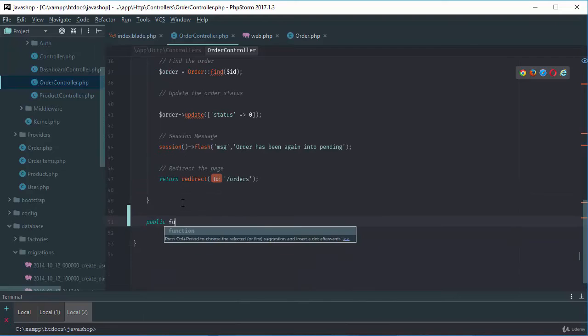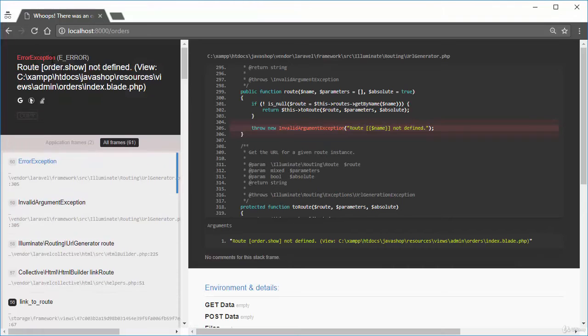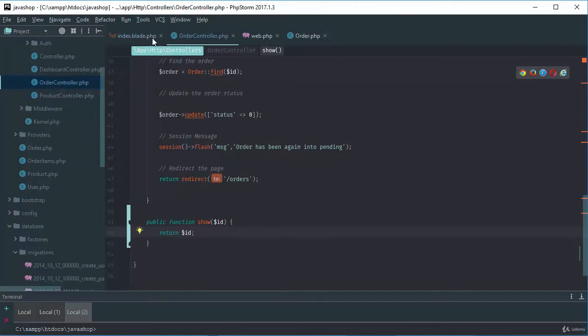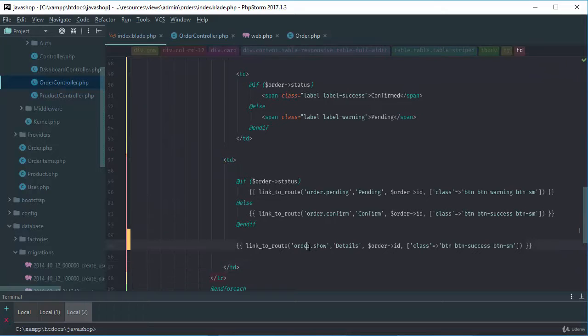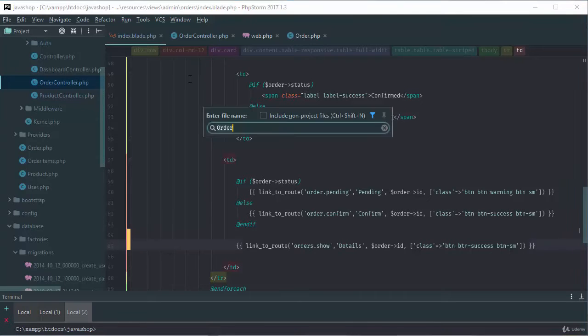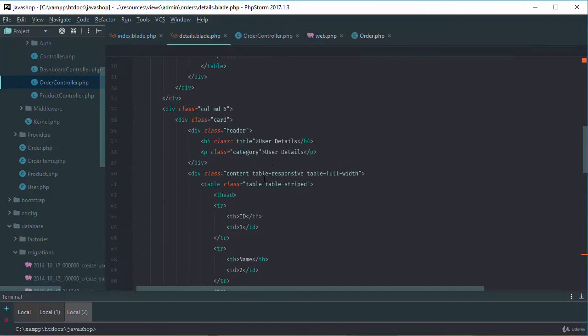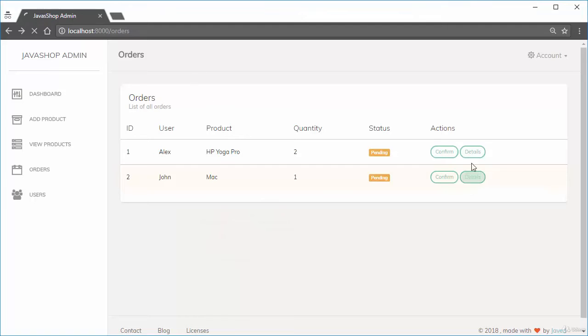So if I go to my controller and say public function show, of course with the ID, let's just return the ID first and reload this. Okay, there we go. So now if I click on details, you can see we got the ID. There we go. So that would be really fun.